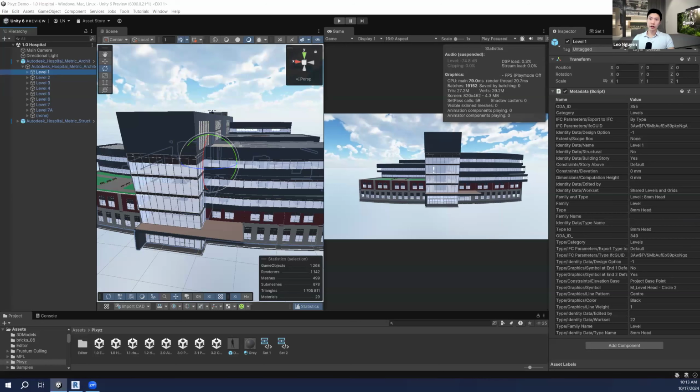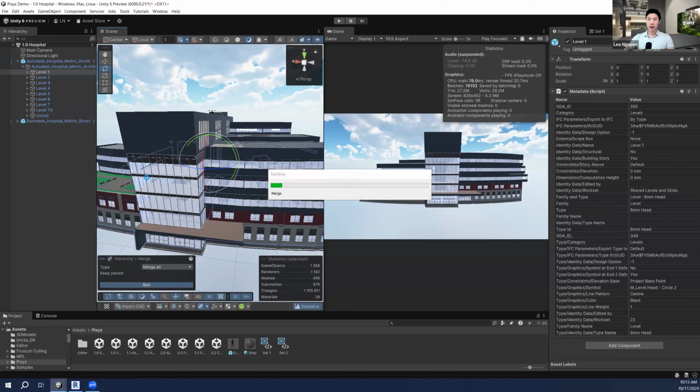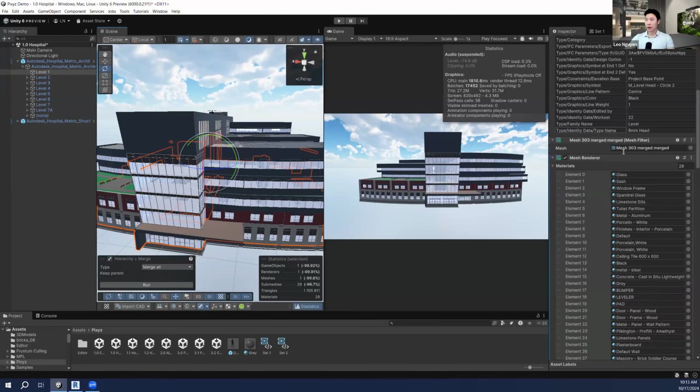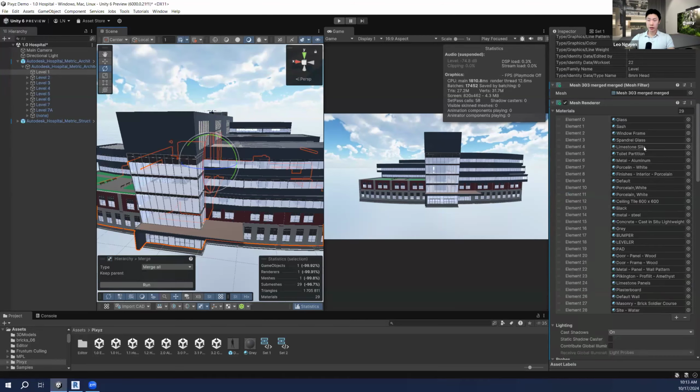Just to give an idea of the stages of construction, what you could do is select that level and then run the merge optimization. When you hit run, it will combine all the different meshes in that level together. You can see here that once we have it combined, it will share the same materials.